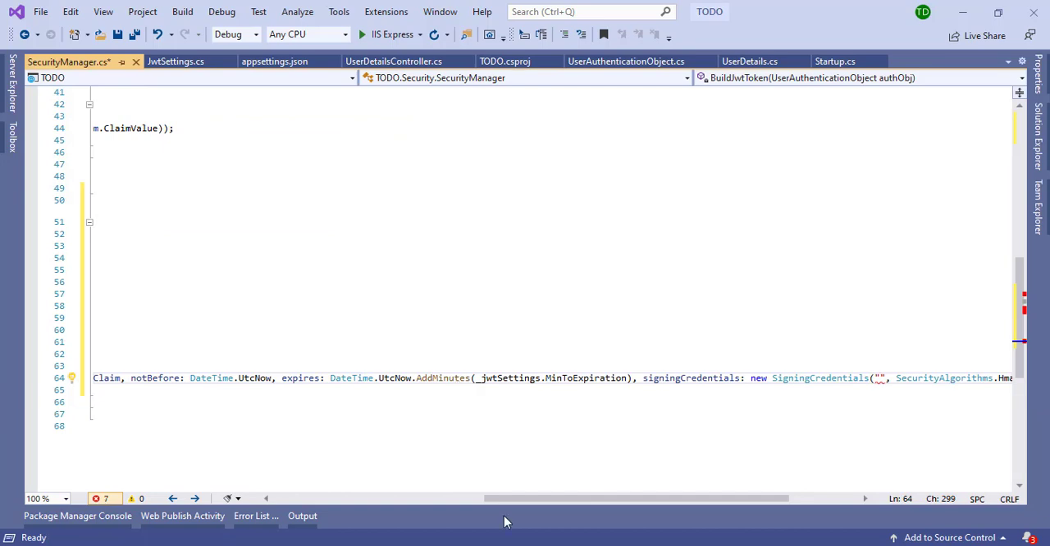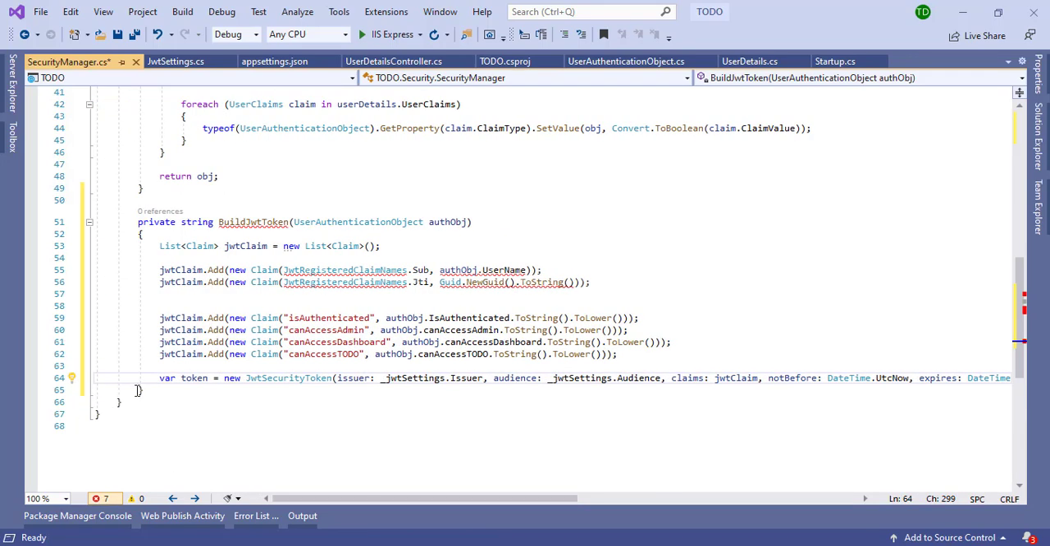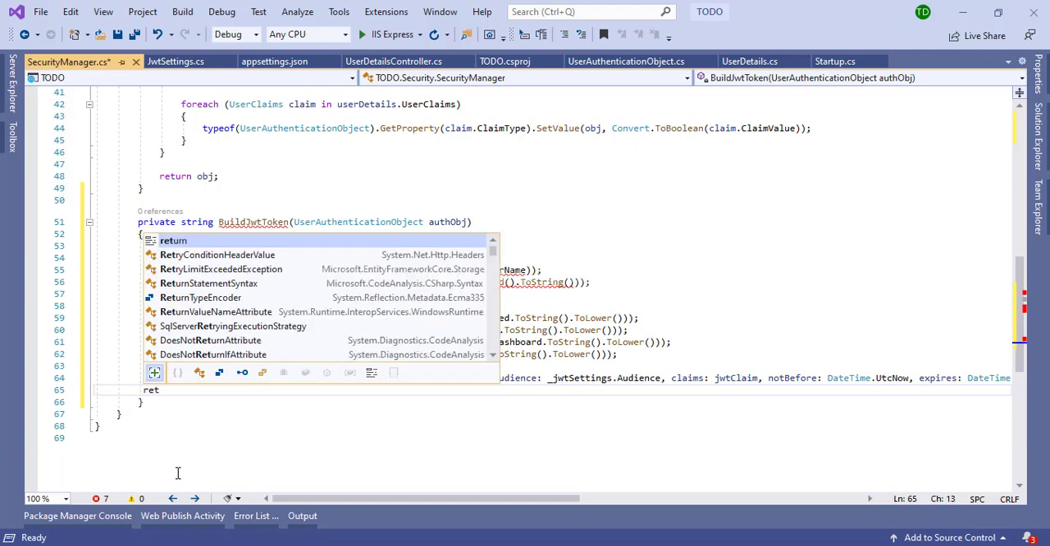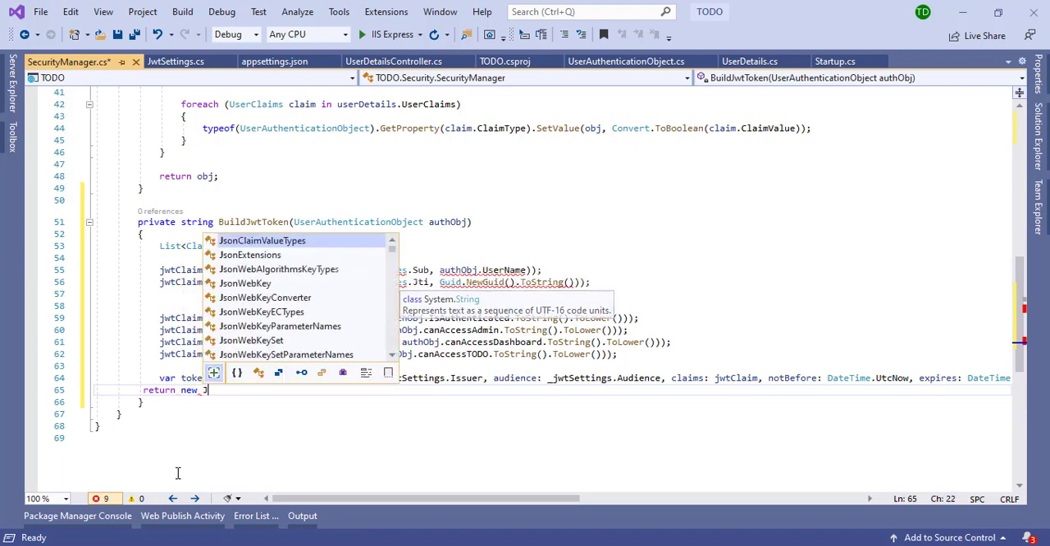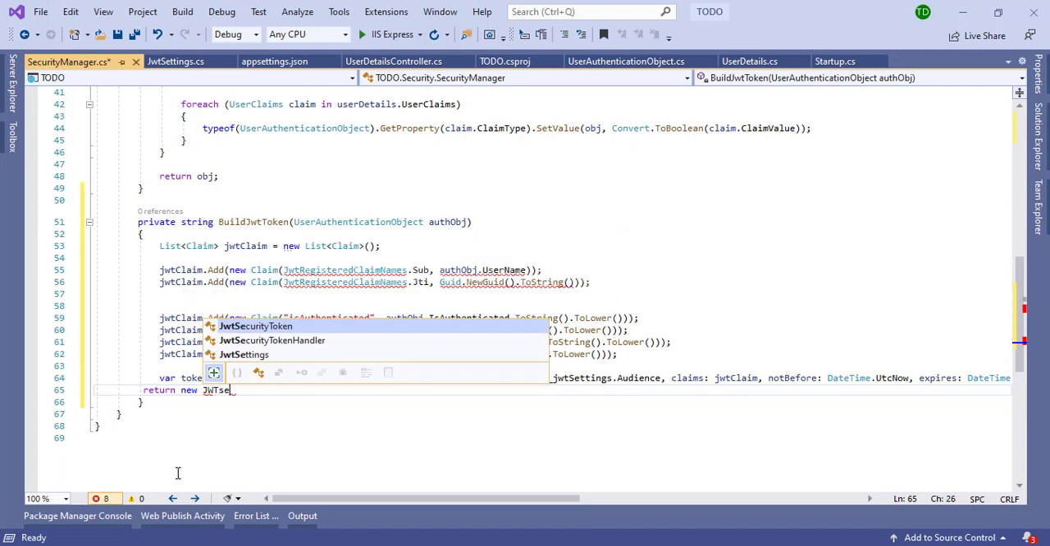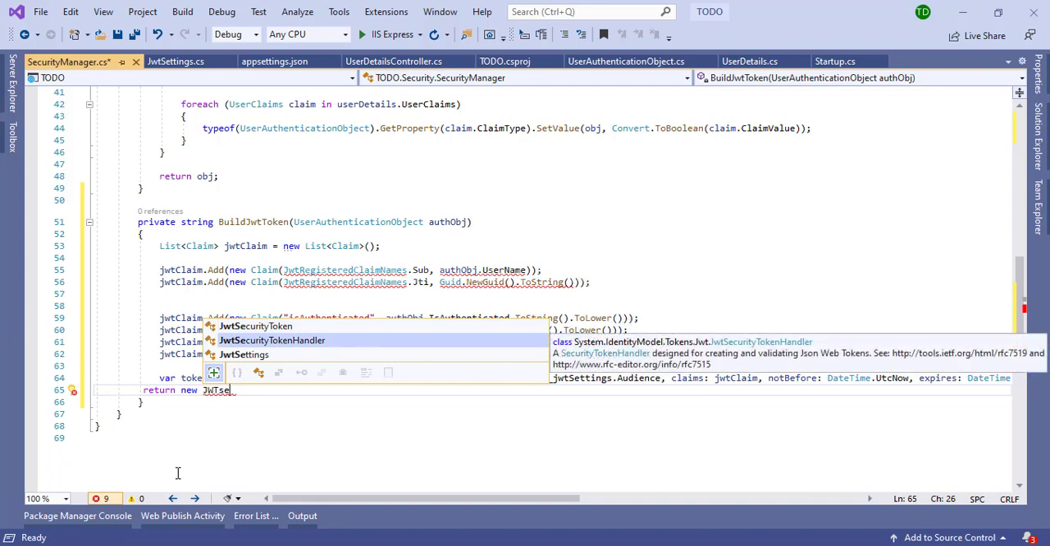Now we have successfully created our token. Now I need to tell my JWT security handler to write this token, which will convert it to a string, and that string we are going to return from our method. So let's add a return object here, and let's create a new JWT security token handler class.